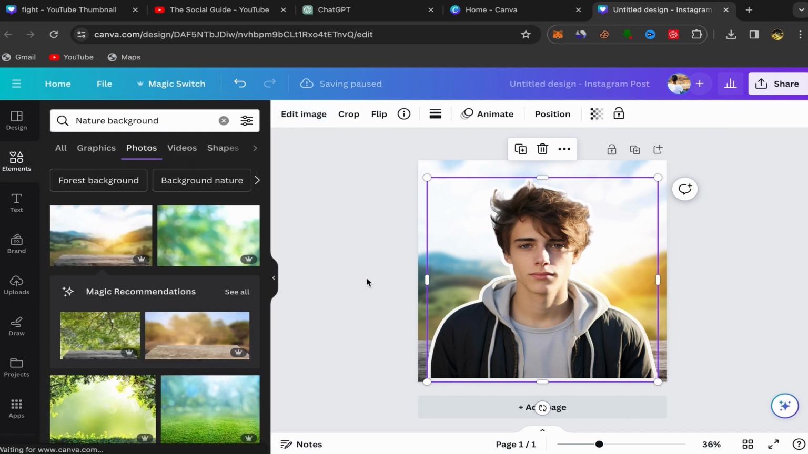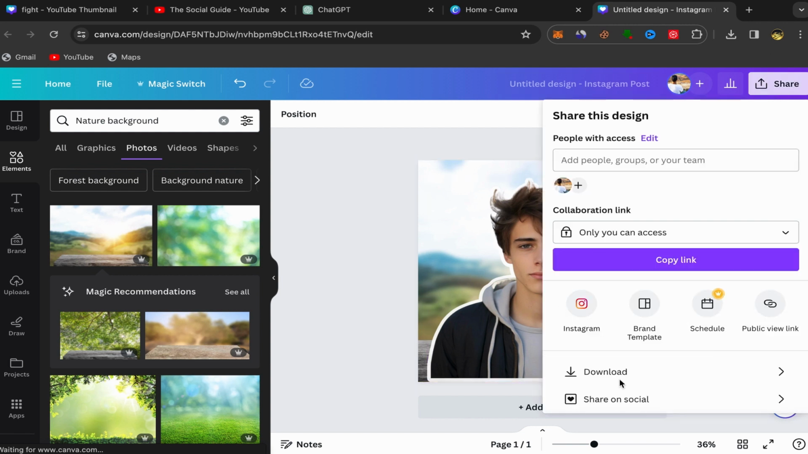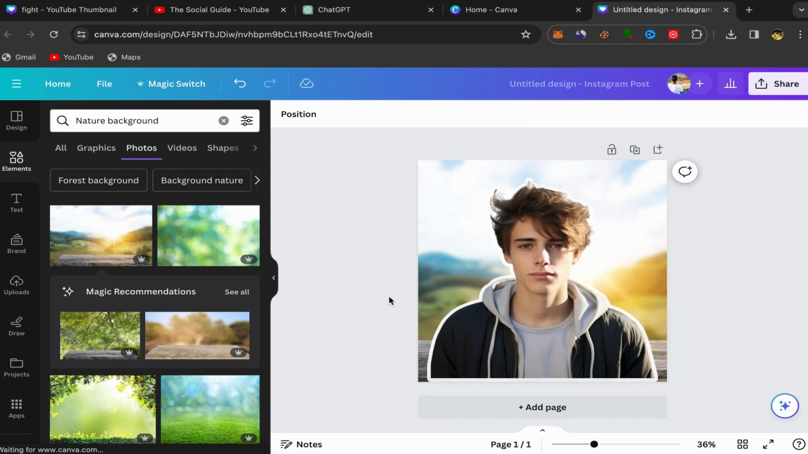So that's how you can edit picture on Canva, easy and simple. After you finish, click on share and click on download, and this picture will be downloaded to your laptop.